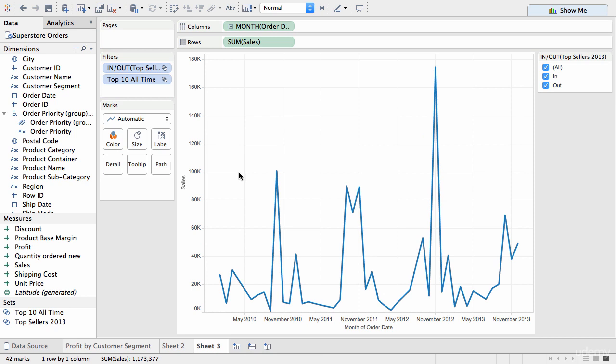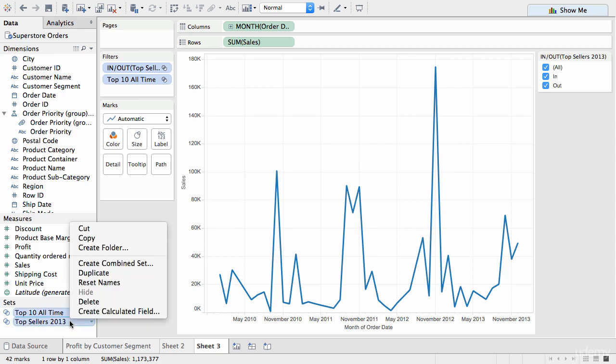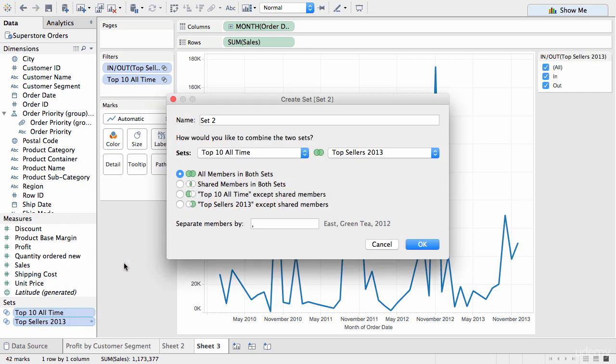Now if the sets are based on the same underlying field, you can actually combine the sets by highlighting them and right clicking and choosing create combined set. Here we can specify the name of the set and how we would like to combine the two sets. So we have a number of options. We can either select members that are in both sets, they're intersecting between the two sets, or members that are in one set but not the other, either on the left hand side or on the right hand side. So let's say we'll use an intersection because that will further filter our query.